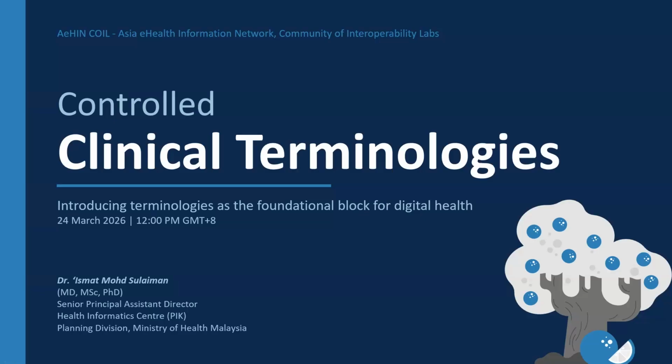I'll be presenting. I'm actually from the Ministry of Health of Malaysia at the Planning Division. We have a specialized center called Health Informatics Center that looks into the data and information collected at the national level. And because of that, we need to do a lot of data sharing.